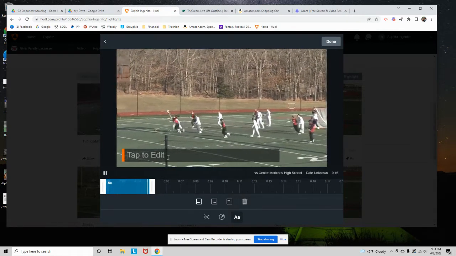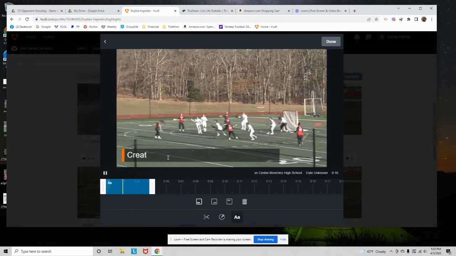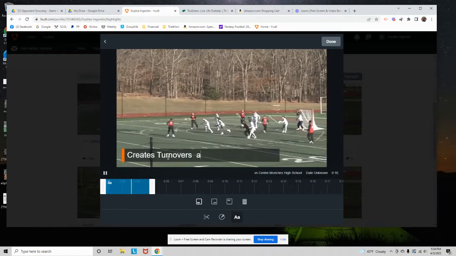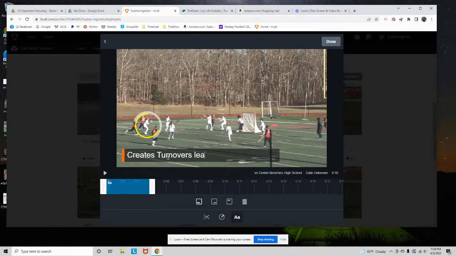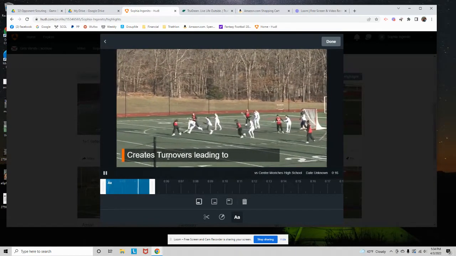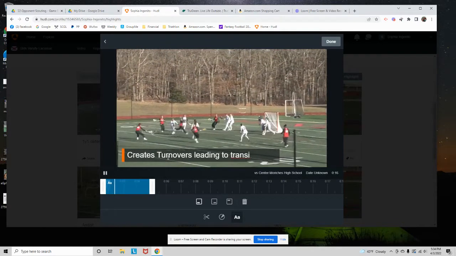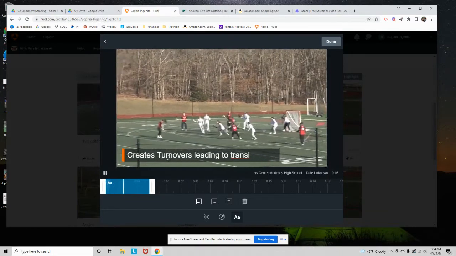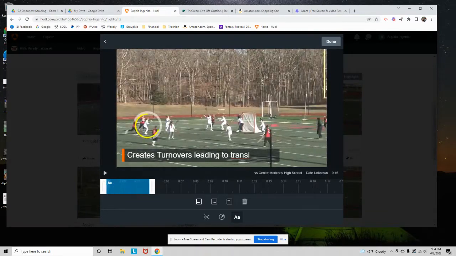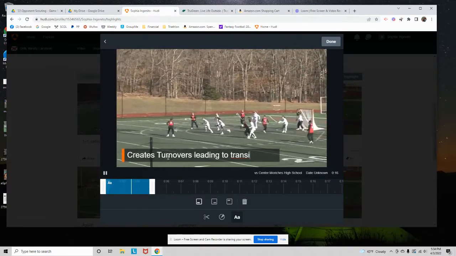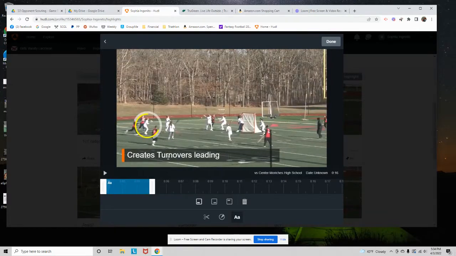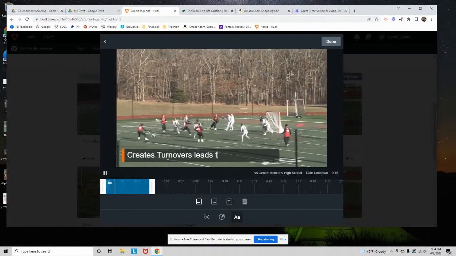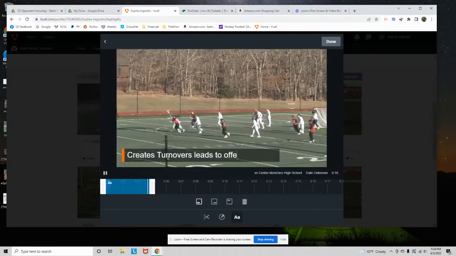So I'm going to put creates turnovers, leading to transition. See, unfortunately, there's a character limit that you can add. So now I've reached that limit in this one. So creates turnovers to offense.